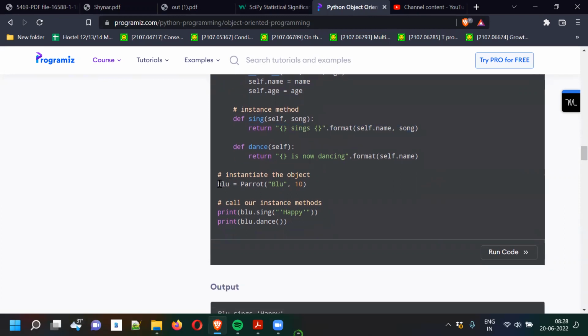So blue is an object of the class parrot. Now you want to have the function sing, and you say blue.sing. Okay, we used to do this for strings. Remember, we used to say str.split or str. something else, concatenate or anything like that. Remember? So these are all functions corresponding to those objects.